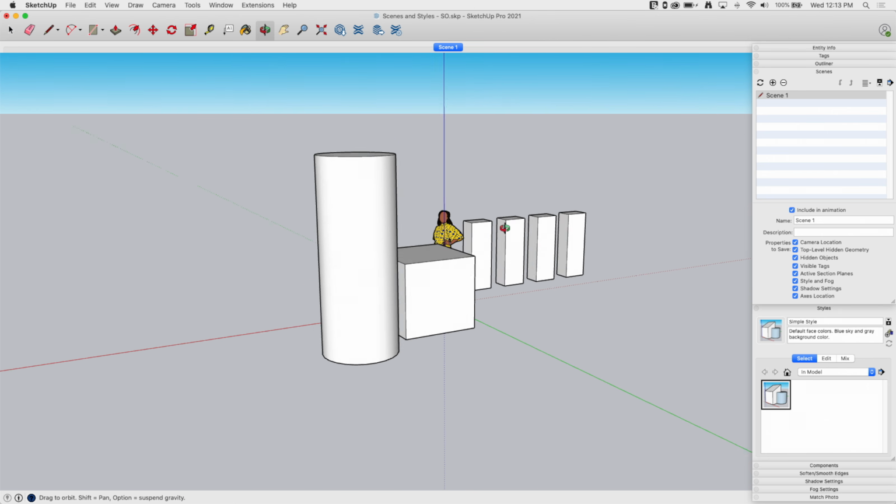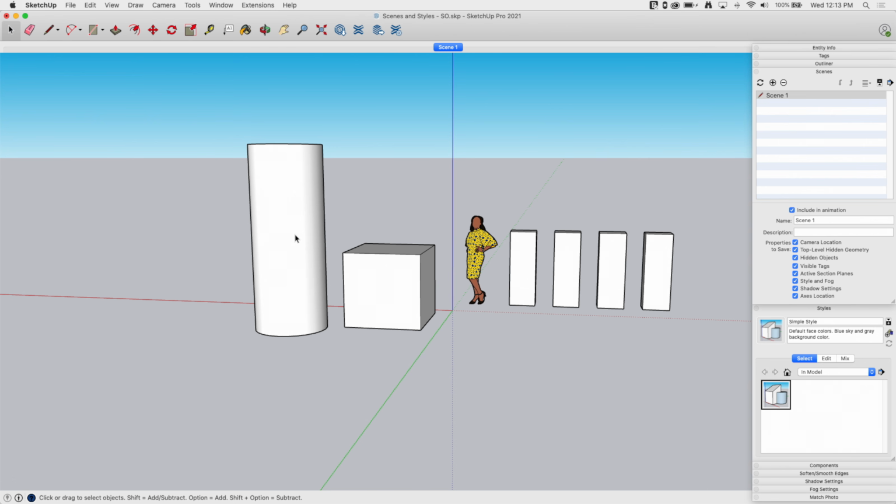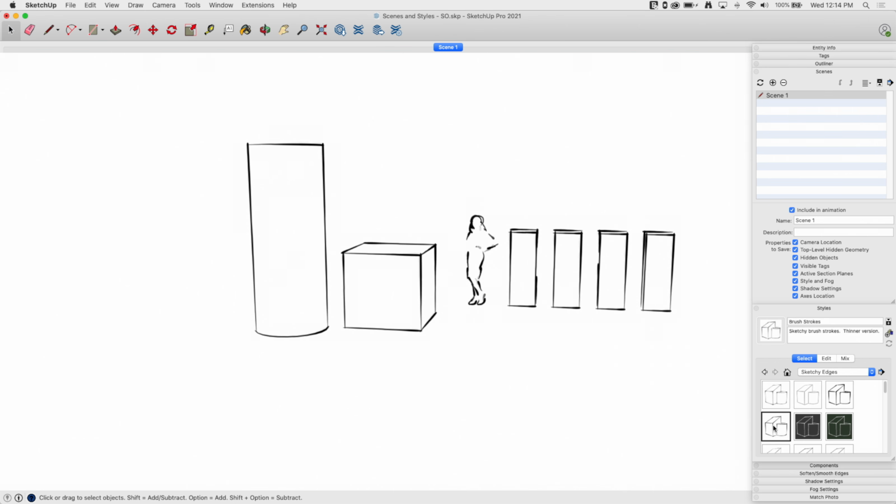I'm going to flip around to the other side, so we're looking from the opposite side like this. Looks good. And I'm going to go change my style. Let's go to some sketchy edges, and let's grab this one right here. All right, brush strokes is the name of this one. So I'm going to go ahead and save this. I'm just going to hit plus, and I'm going to get a scene 2. Now, that scene 2 saved camera, hidden geometry, all this stuff, and style.